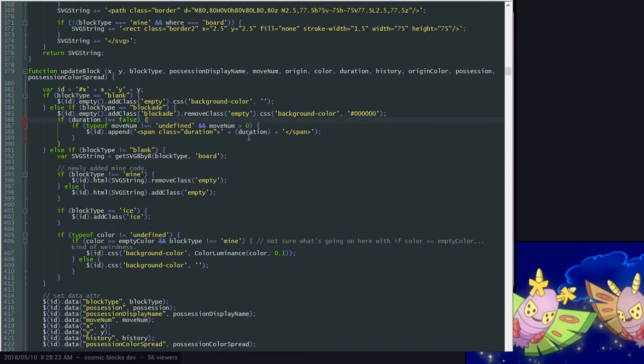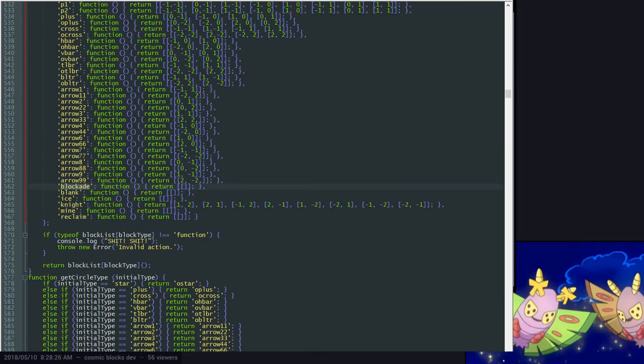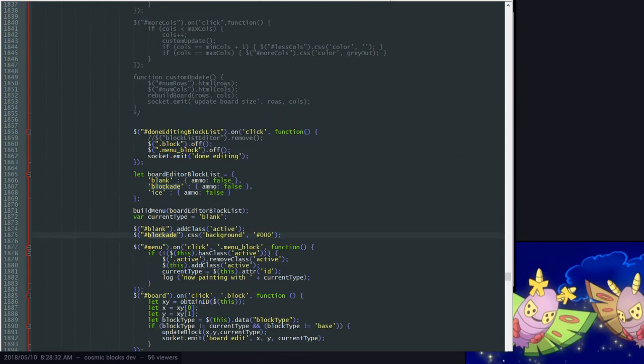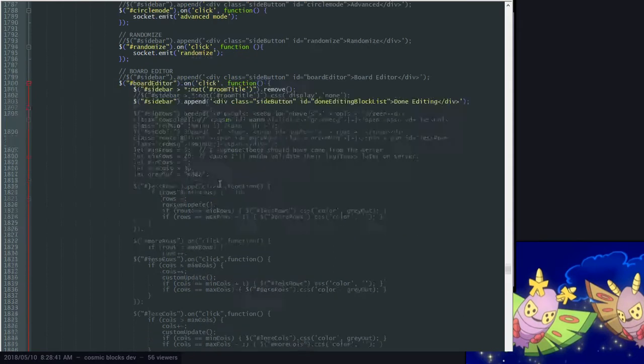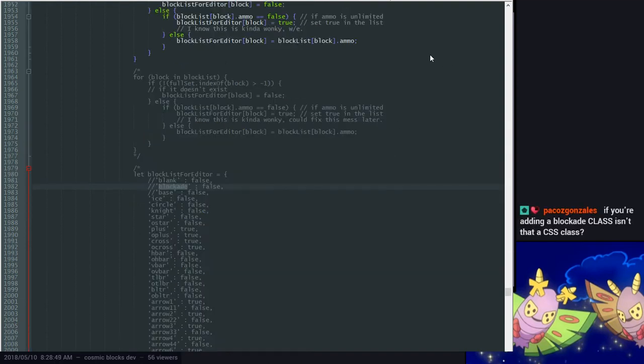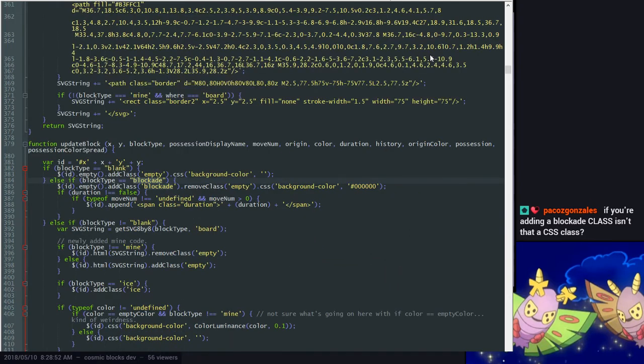Where's this used? So, blockade. This is an ID though. Never mind. Why am I adding class blockade? What does this do? Yeah, it's not a CSS class. I don't know. Why is this here?